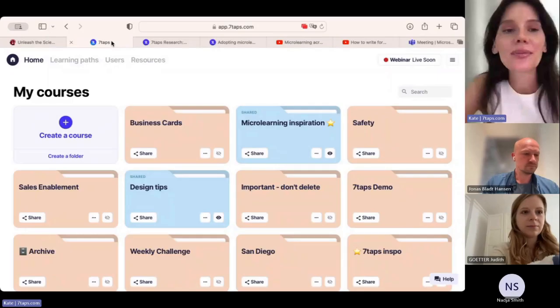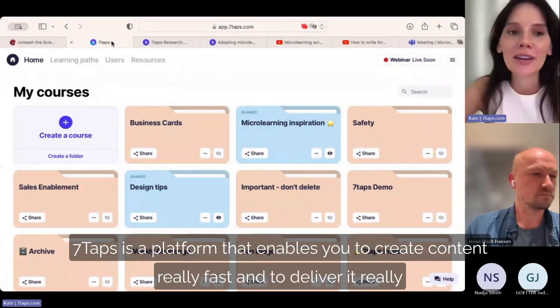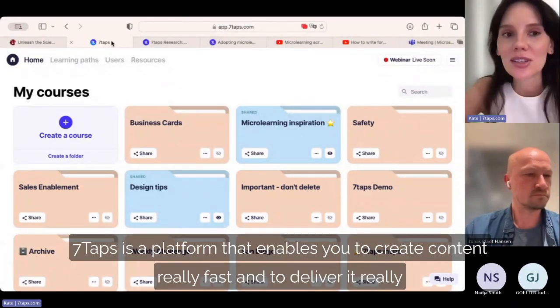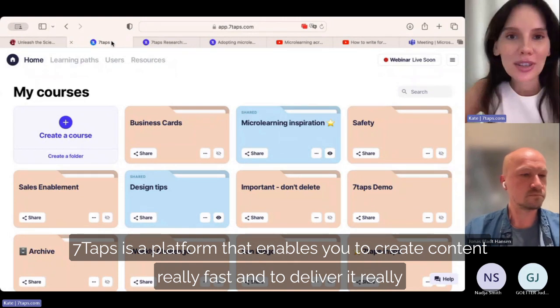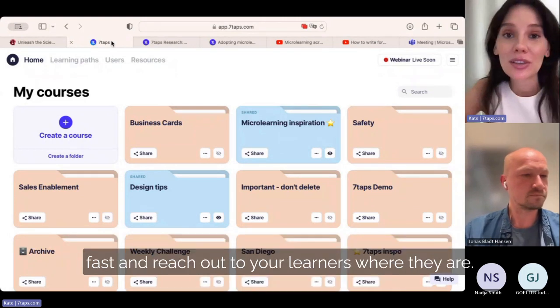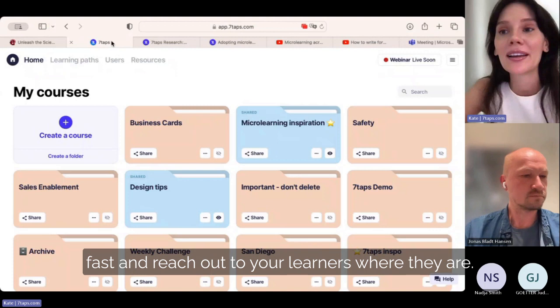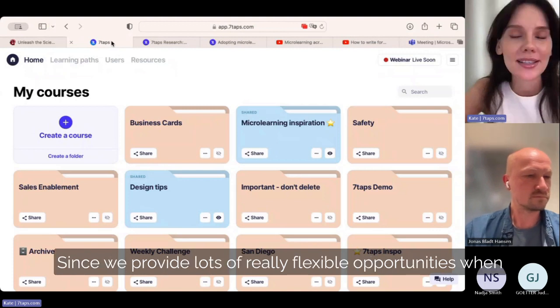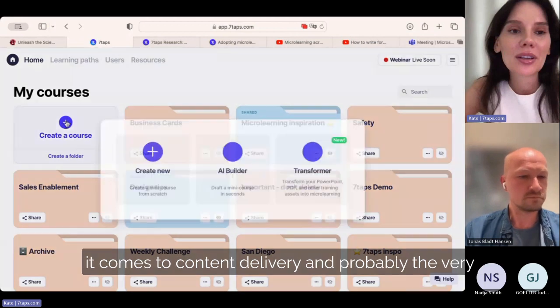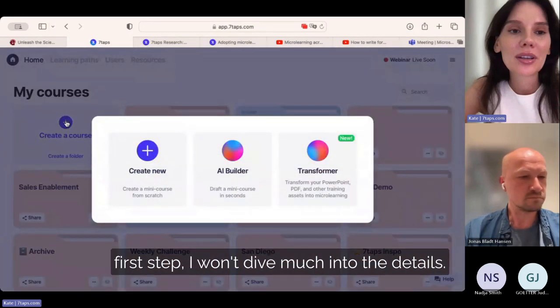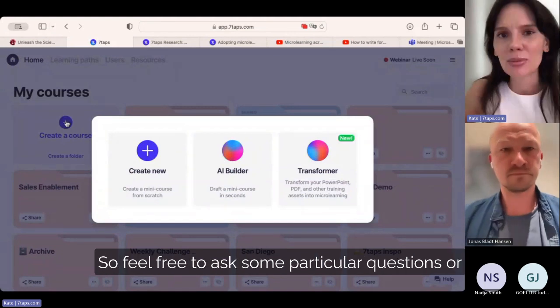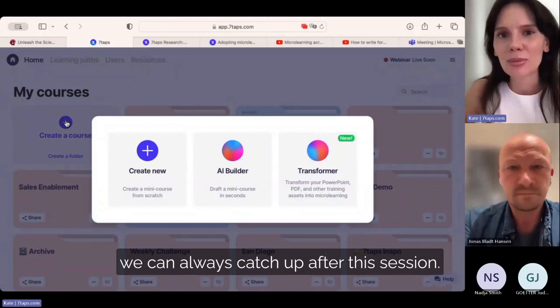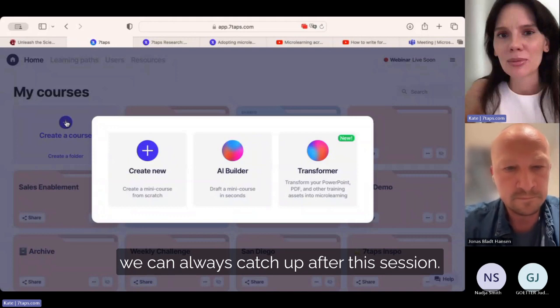So 7tabs is a platform that enables you to create content really fast and to deliver it really fast, and reach out to your learners where they are, since we provide lots of really flexible opportunities when it comes to content delivery. And probably the very first step, I won't dive much into the details, so feel free to ask some particular questions, or we can always catch up after this session.